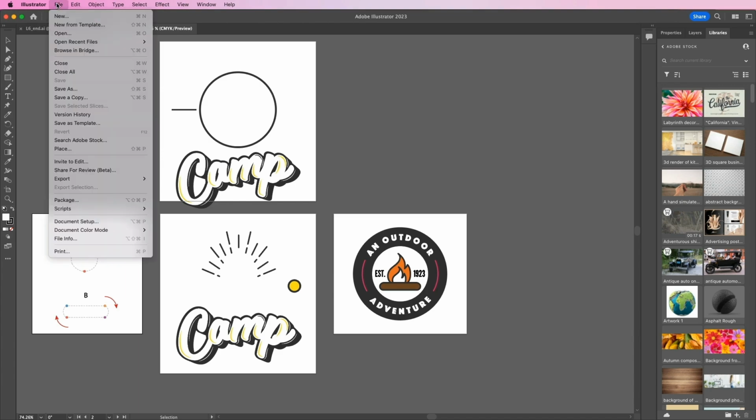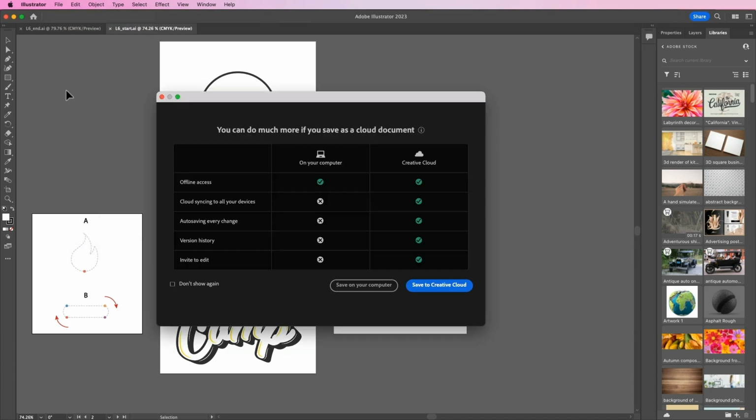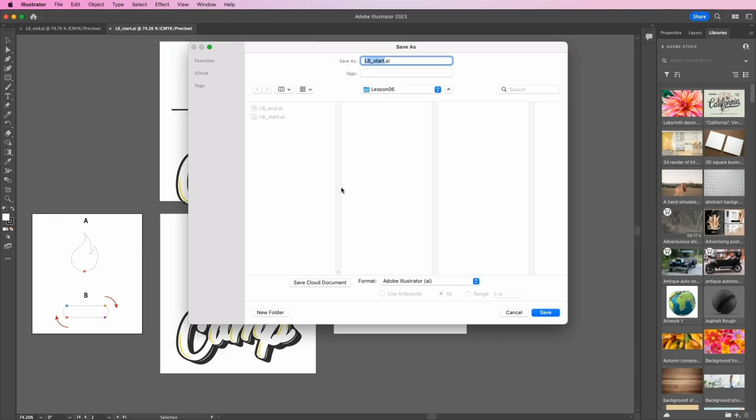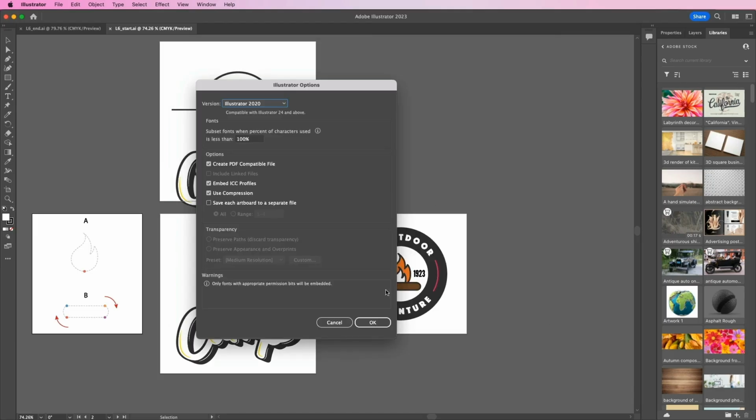Now, choose File, Save As. We'll save it. We're not going to save it to the cloud. Save it on your computer if you want. And save it as Outdoor Logos. Make sure Illustrator is chosen for the format or save as type on Windows. Click Save. Click OK here.